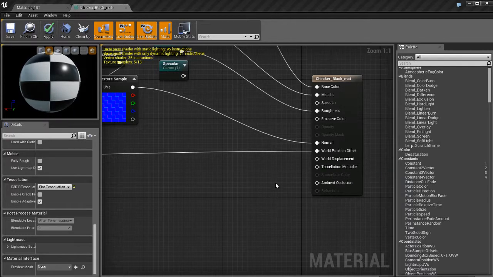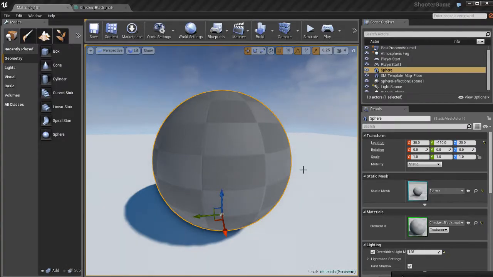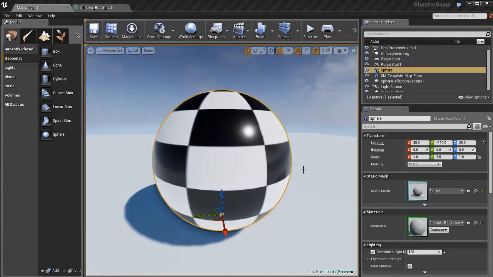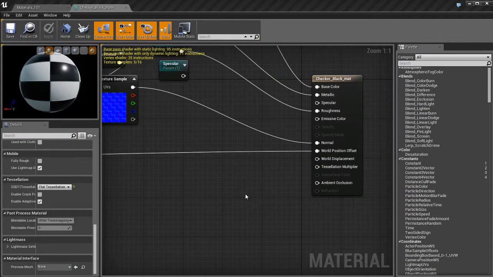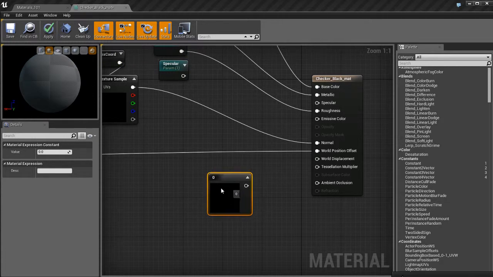And you're going to notice now that the world displacement and the tessellation multiplier parameters are now available for us to use as inputs in the material. Now when we go back in here, we're going to notice that everything still looks the same. Nothing's changed. We haven't plugged anything into world displacement or tessellation multiplier. So world displacement is going to allow us, with DirectX 11, to tessellate the object and displace it in real time, which is something that wasn't done before in games.